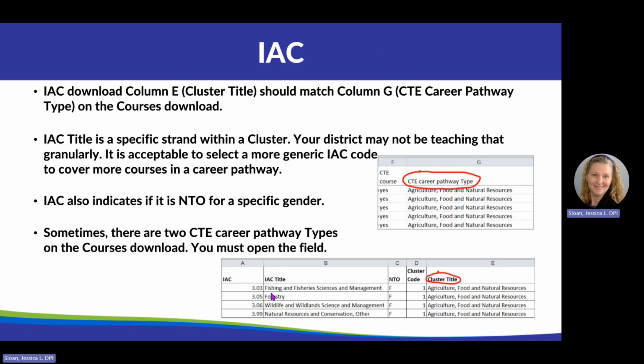Here's an example of an IAC code in the cluster of agriculture. So 3.03, the title is fishing and fisheries, just for example. And you will see on the IAC download that there's this column C for NTO, and it will say F or M in it. And what that means is that career pathway is a non-traditional occupation for females. Or if it said M, it could be a non-traditional occupation for males.